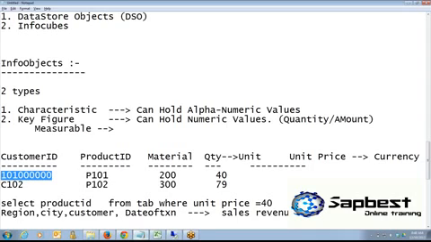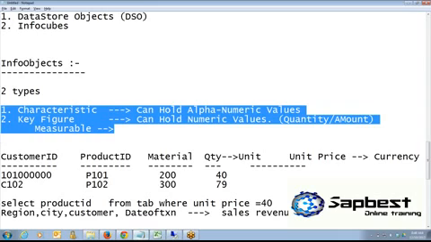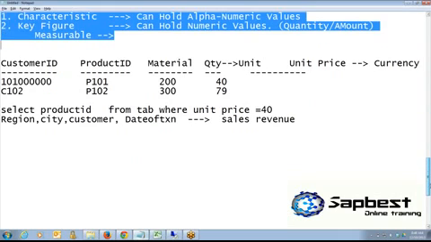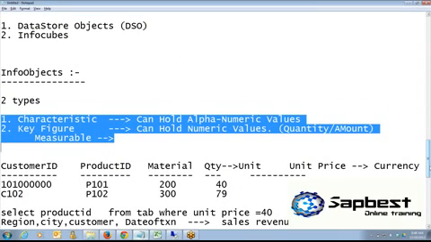Any questions with respect to info objects? Any questions? No. Are we good so far?